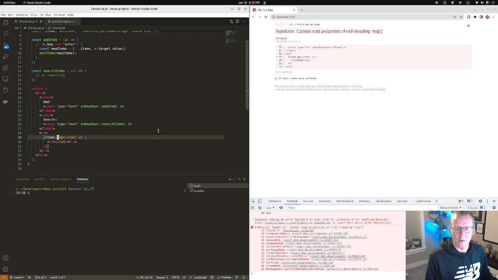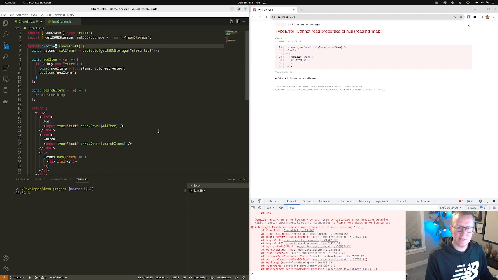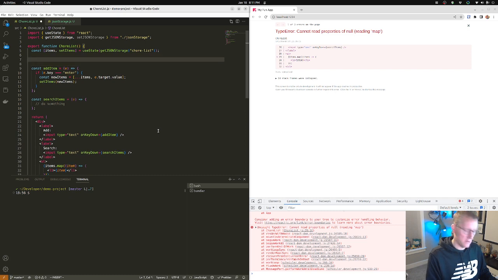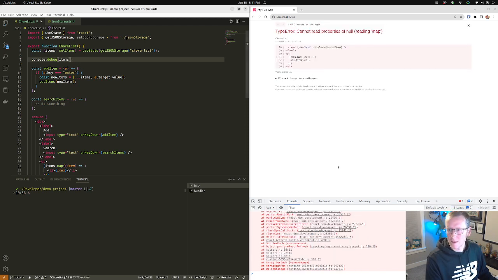So I'm interested in knowing what this items is, because items is supposed to be able to call map. And so what I would usually do is just up here, right after items is set, I'm going to just do console.debug. We'll just do debug items. Okay, and let's just see what that is. And maybe that will help us.